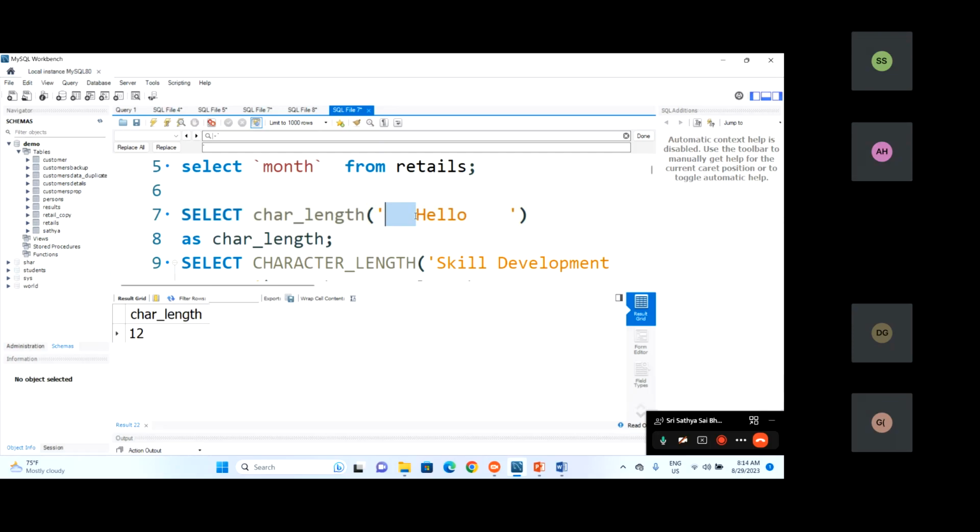Suppose I remove these empty spaces before or after, and if I run this query, I will get 5 characters. This is a single word, right? So I did it manually. Okay.